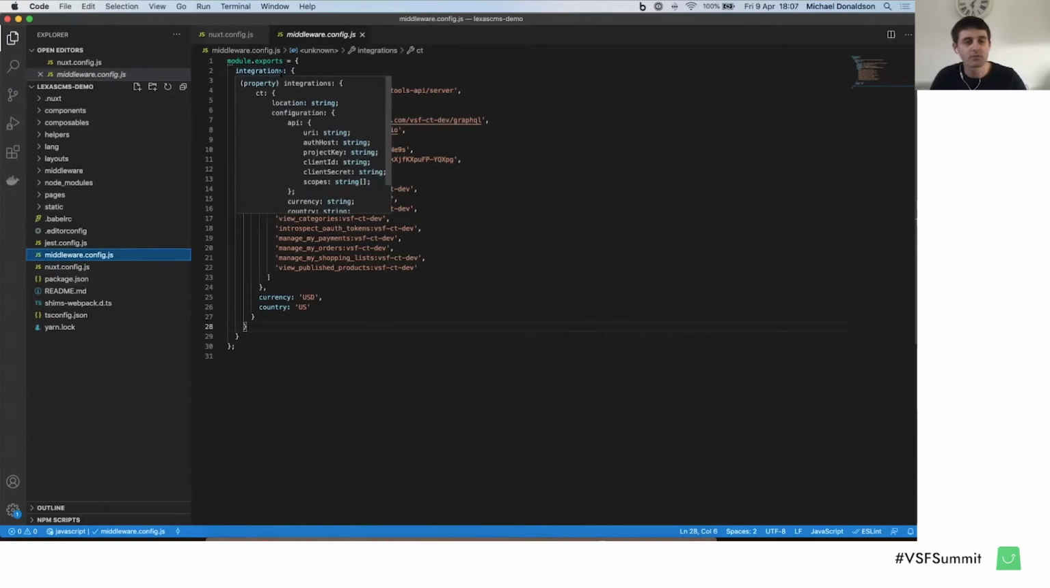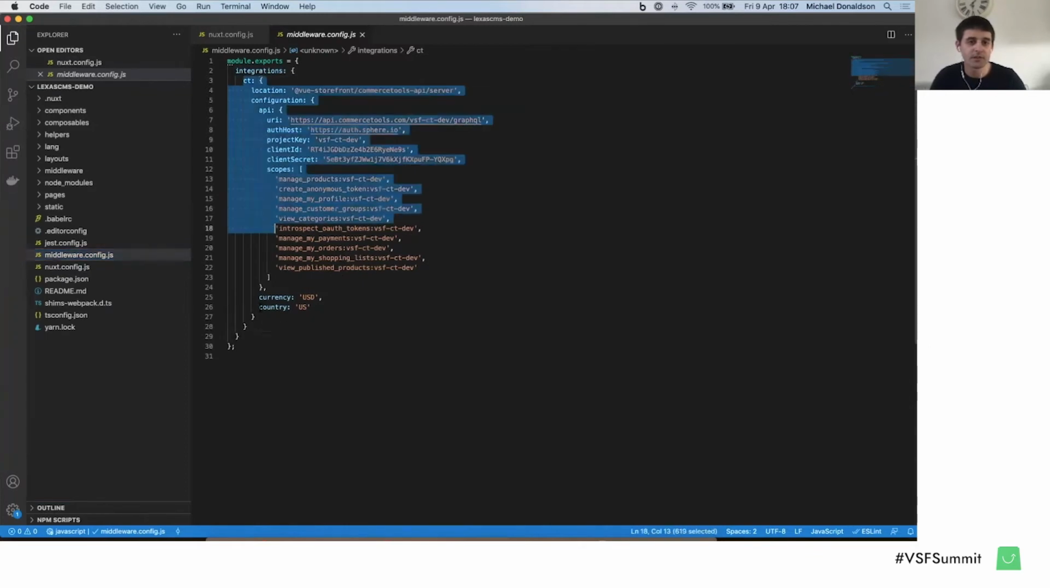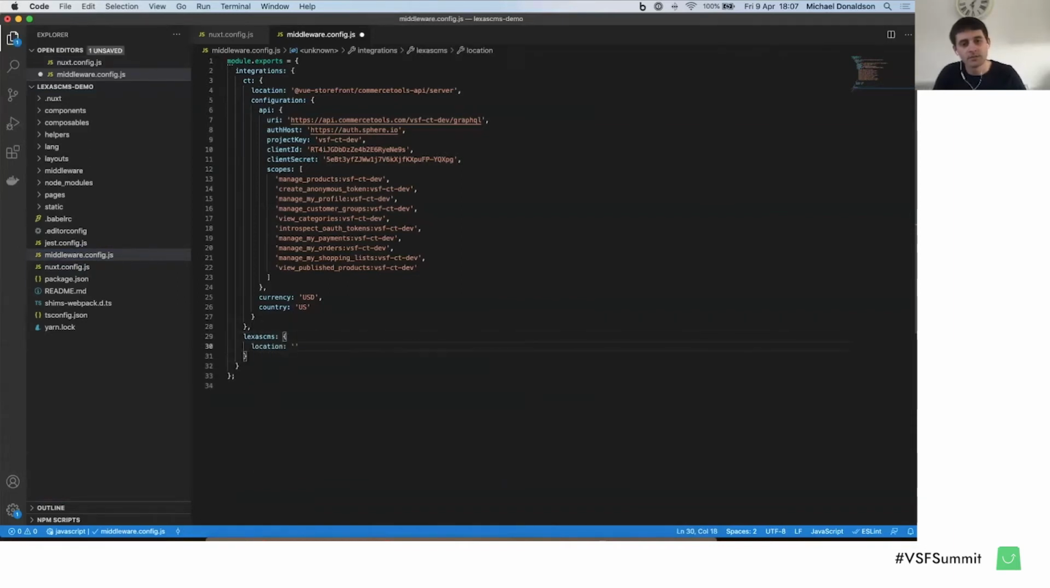This is where you set up and configure all of the server middlewares for Vue Storefront. Now, as you can see, there's already one for commercetools here. So after that one, we're just going to add in LexasCMS, define where the server middleware is located, and then define some configuration.